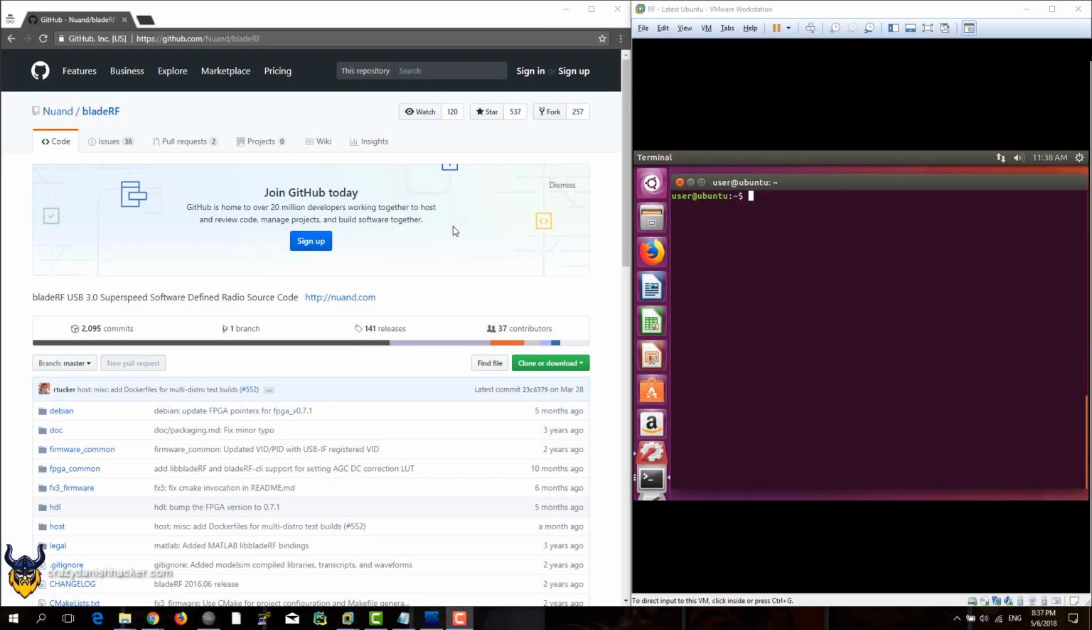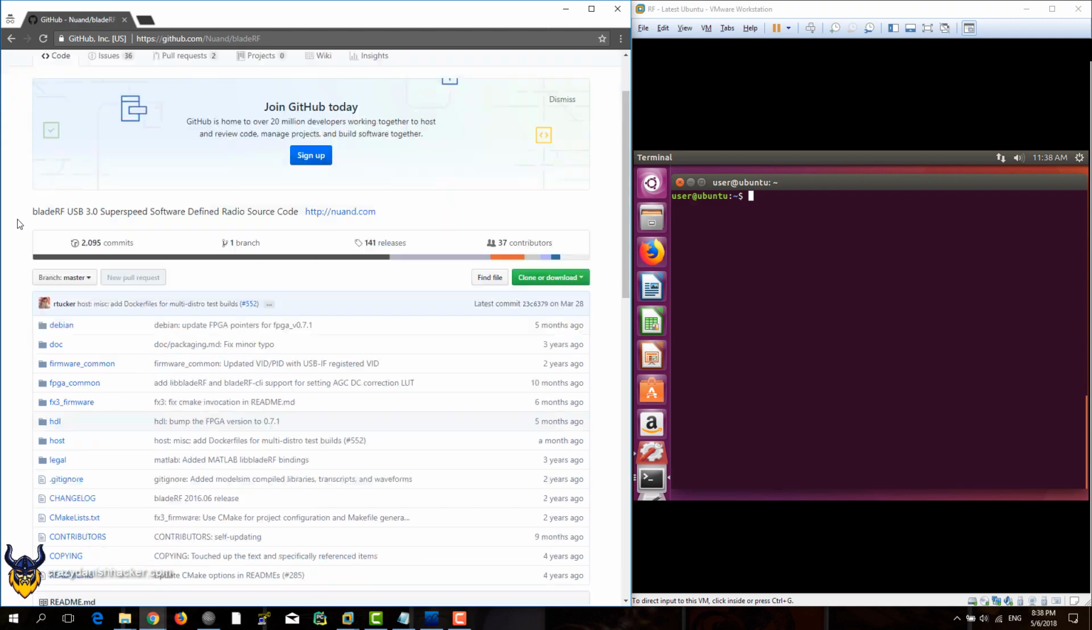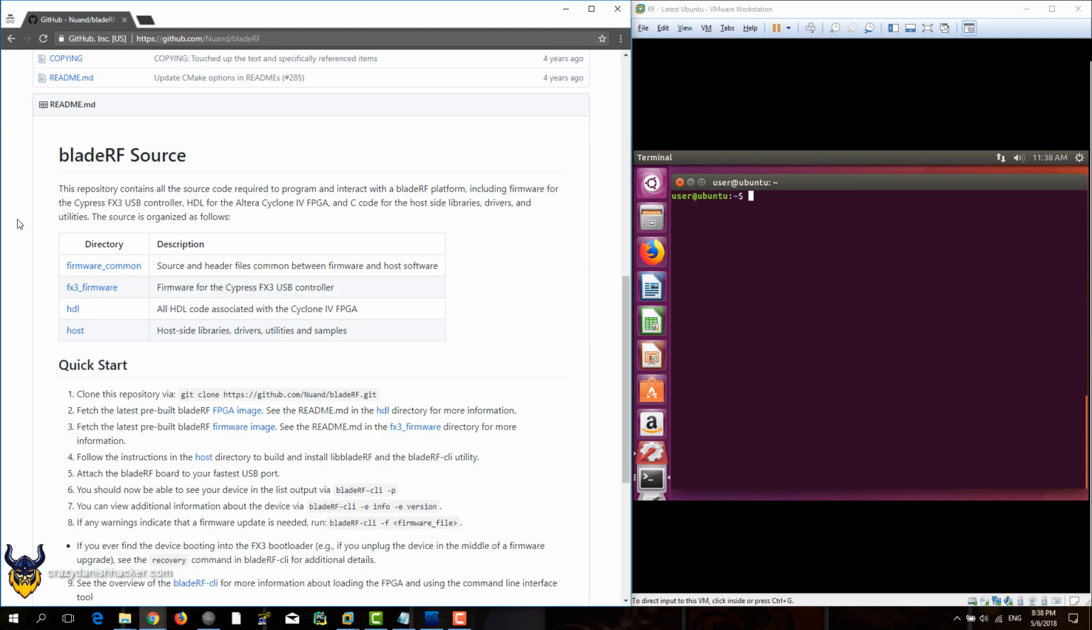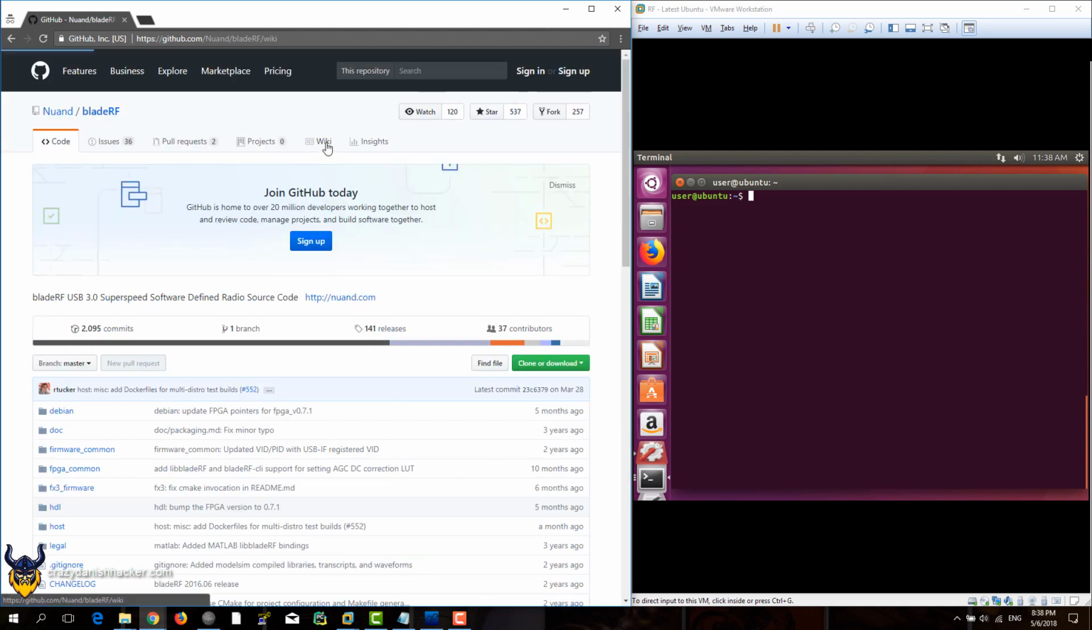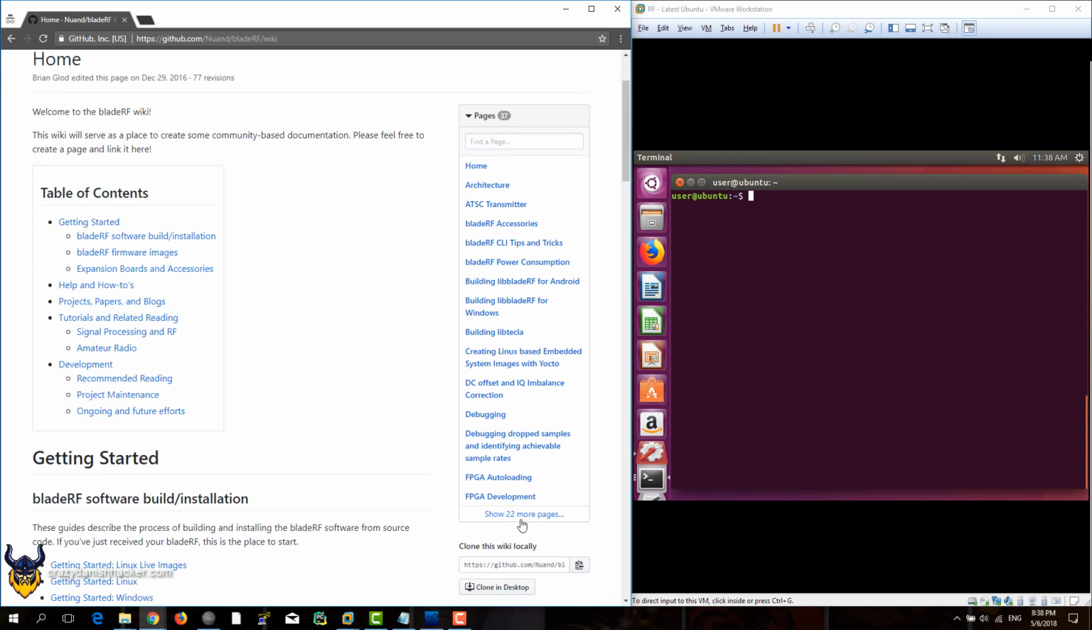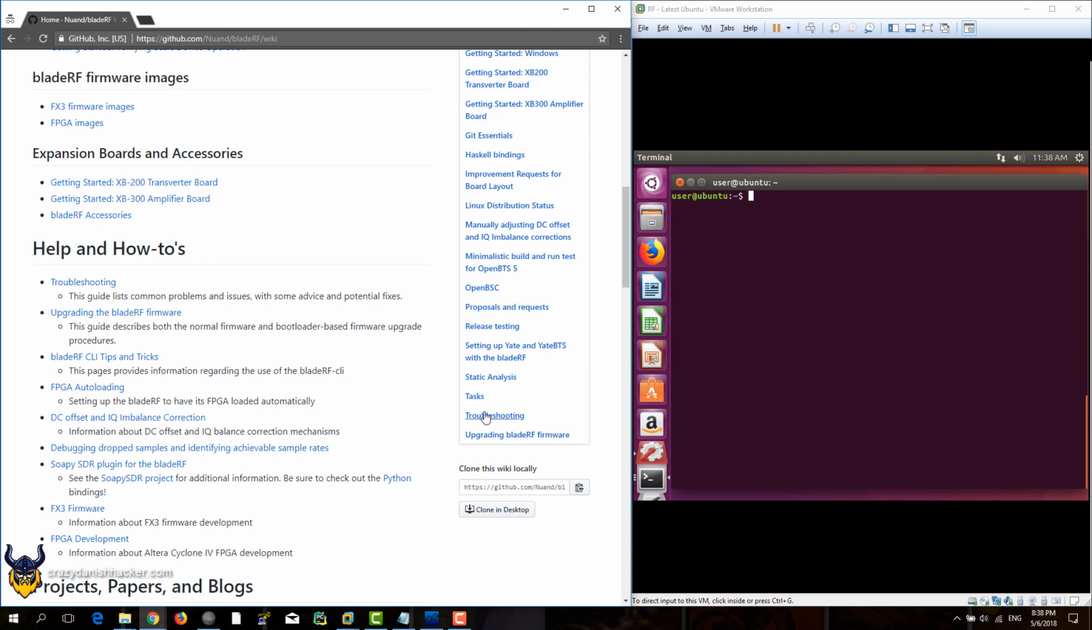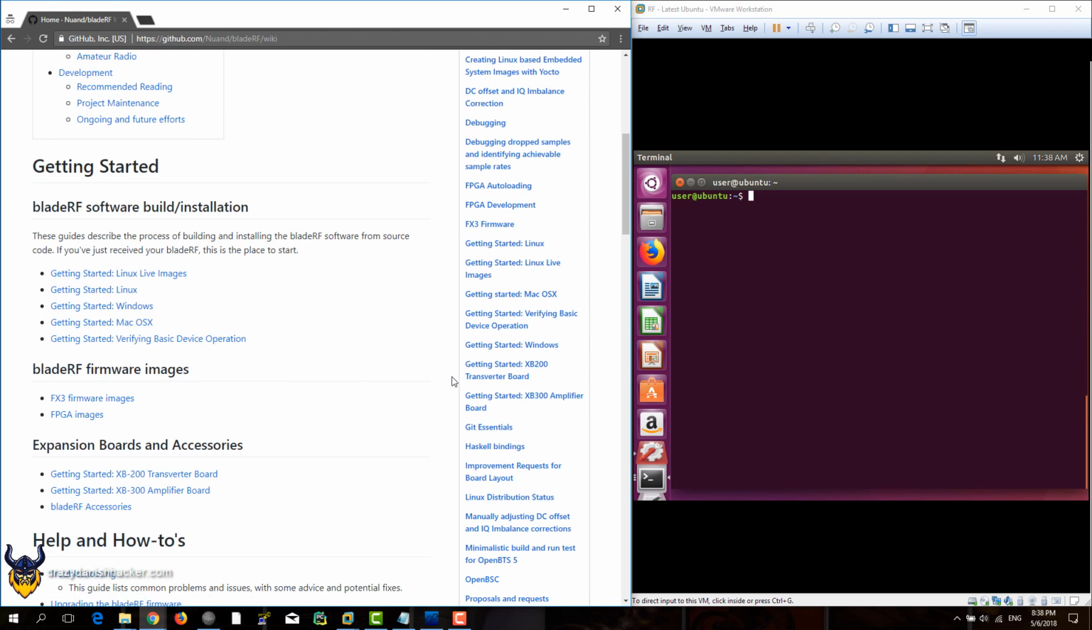So first we have to install the BladeRF, because we're going to start from scratch in this tutorial. On the left side I have the Wikipedia page open. On the right side I have an Ubuntu VM. So it's quite easy. First you open the wiki page, and then we also open the expansion board page in case we have one of those.